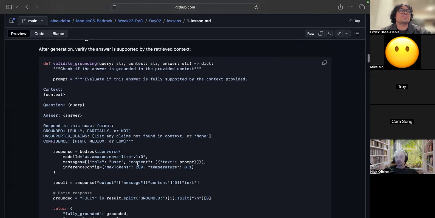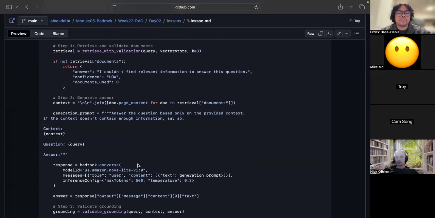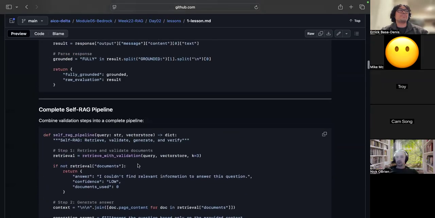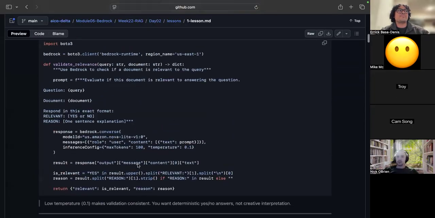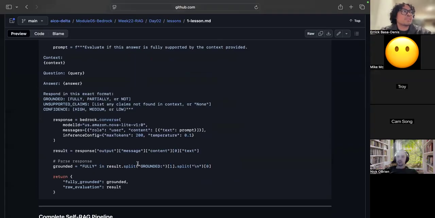So pretty much the self-RAG pipeline is taking into account all those previous functions we did and making a judgment based on the different components and criteria that the LLM found.